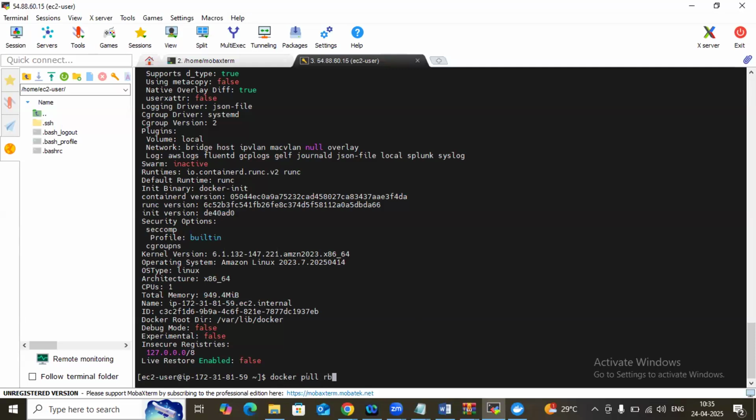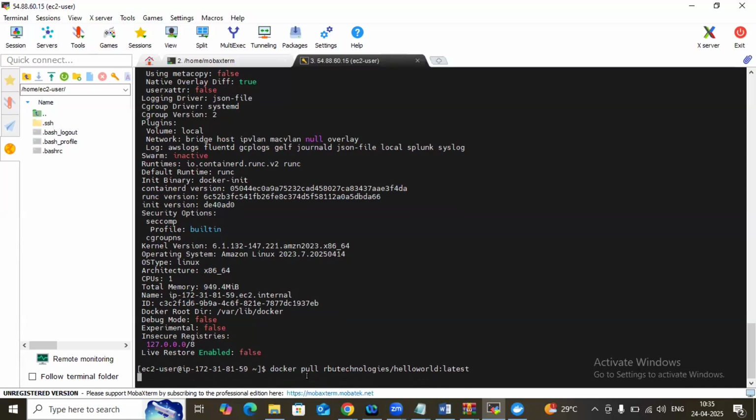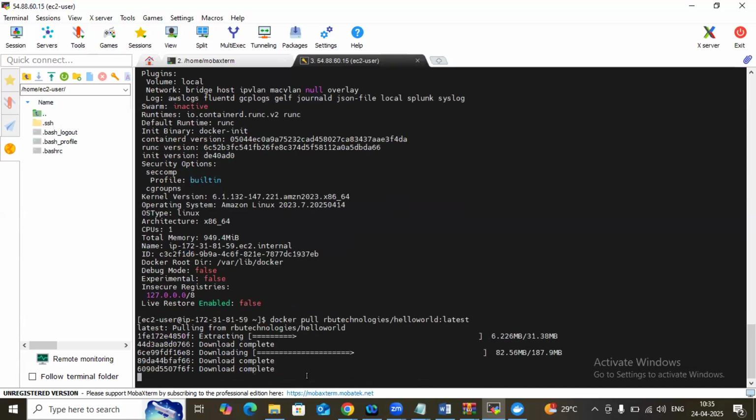Docker pull RBU technologies / hello world / latest. That is a public repo project, so you are able to download it. Enter. It is downloading the image.